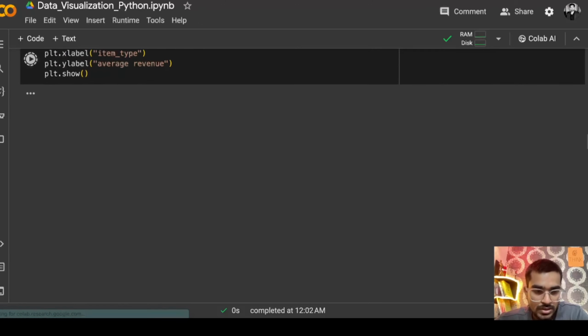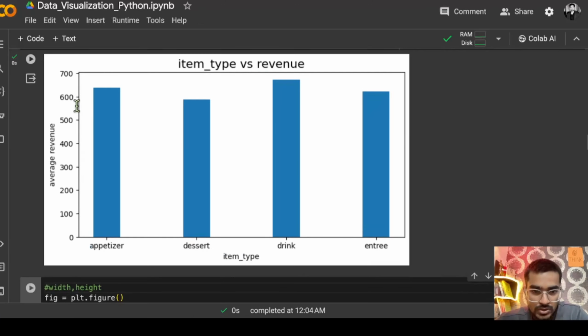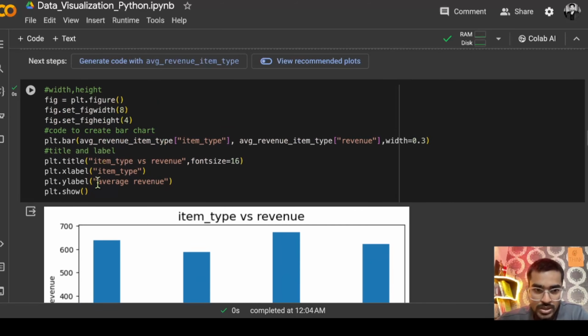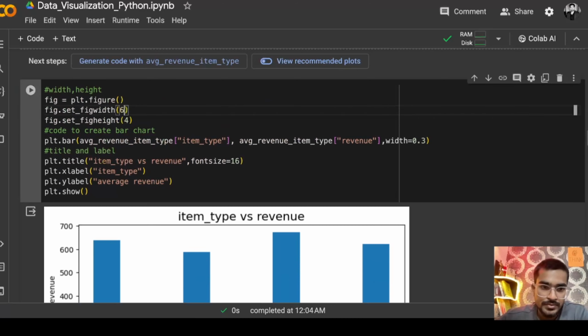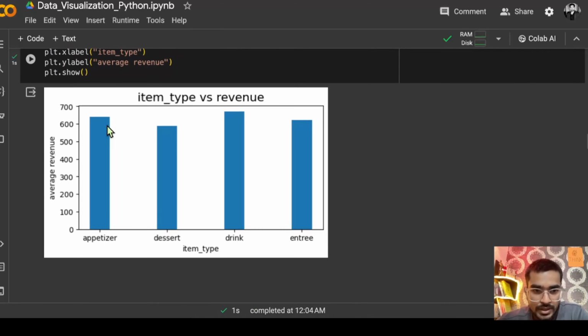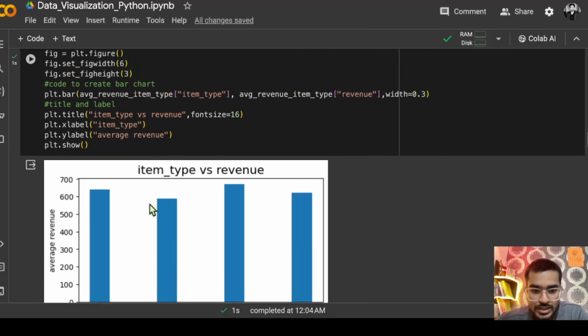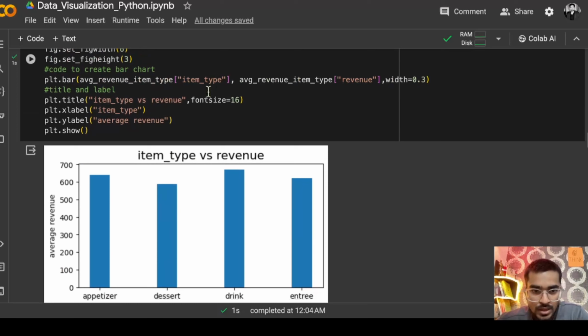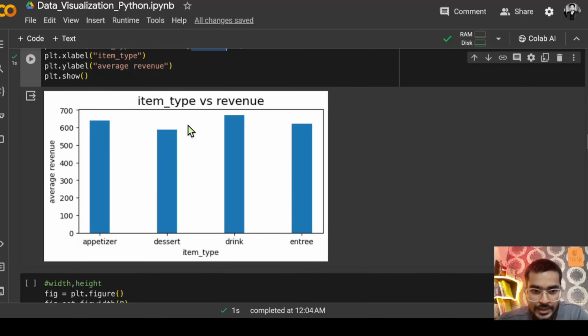So for whatever figure you have created, let's say it's bigger in size and you want a smaller size. You can just reduce the fig width and fig height, and it will be adjusted. You can see if I just rerun that, it will create a smaller one. So that is how you can control the size of the figure, then the width of the bar plot, and also the font size of the title and the labels that you are giving. All of these things you can control.